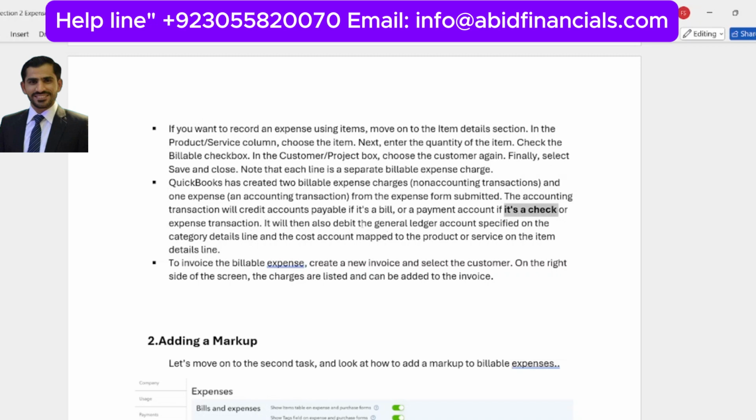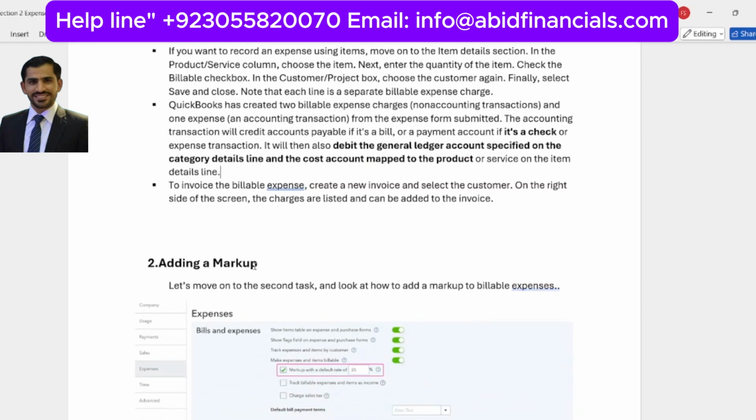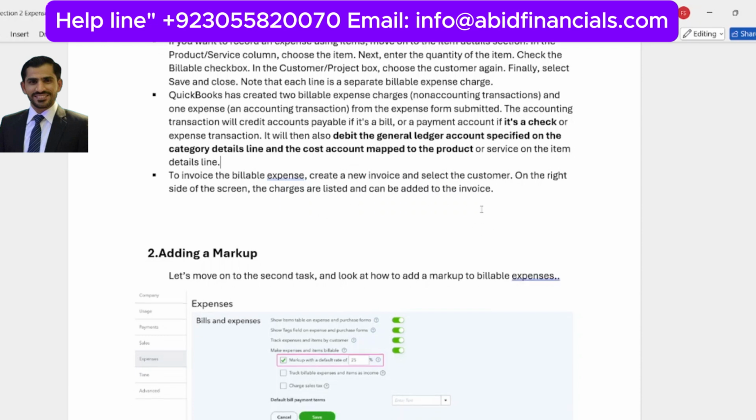So it's talking about the journal entry on the category details line, with the cost account mapped to the product and services on the item details line. To invoice the billable expense, create a new invoice. Select the customer on the right side of the screen. Charges are listed and can be added to the invoice.